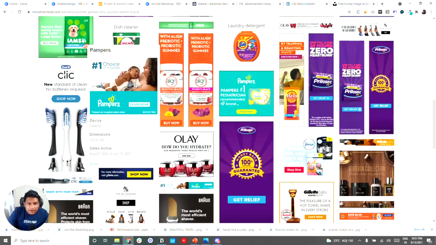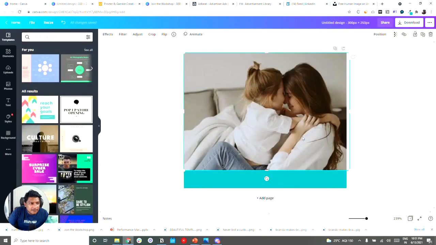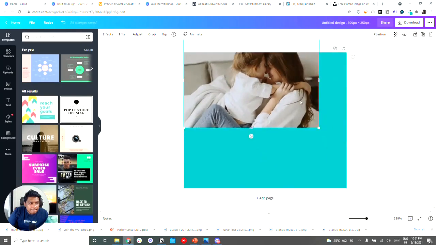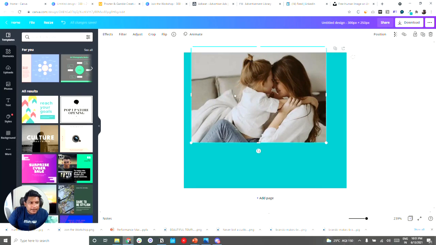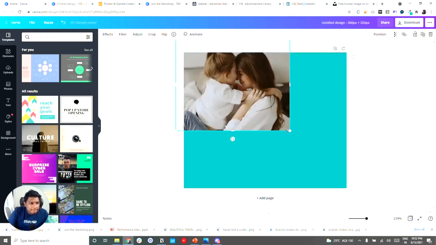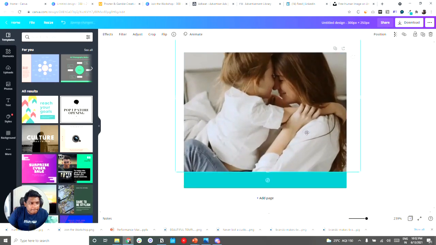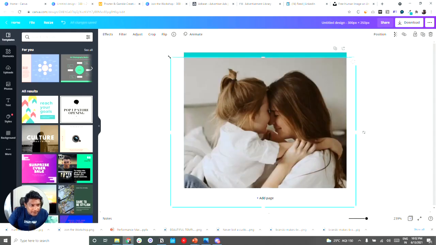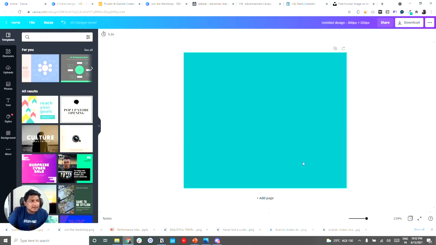Let's look back at the image once again. I think I can reduce a little bit on this side as well, so that the focus is on the mother and child. No, this image is just not working out for me. Let us find some other image.